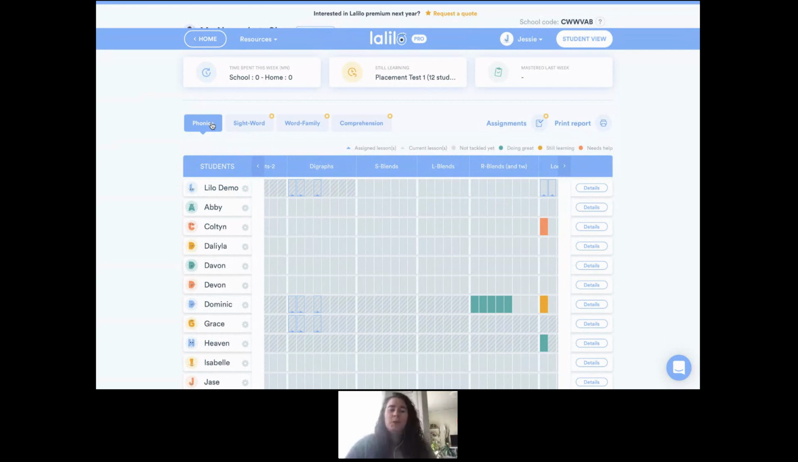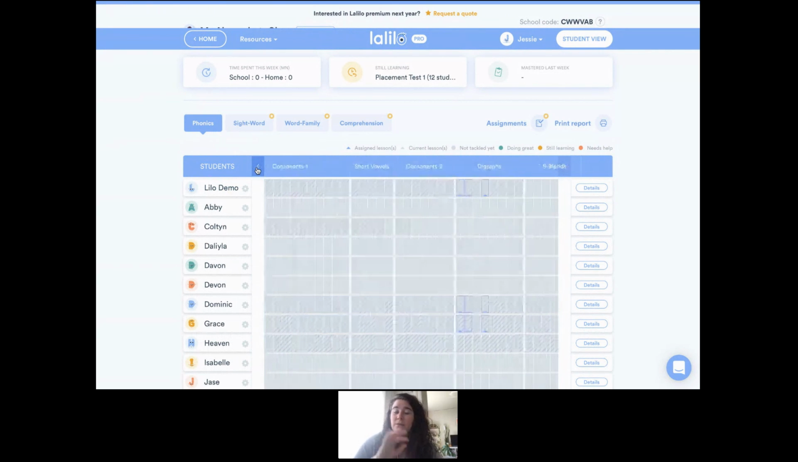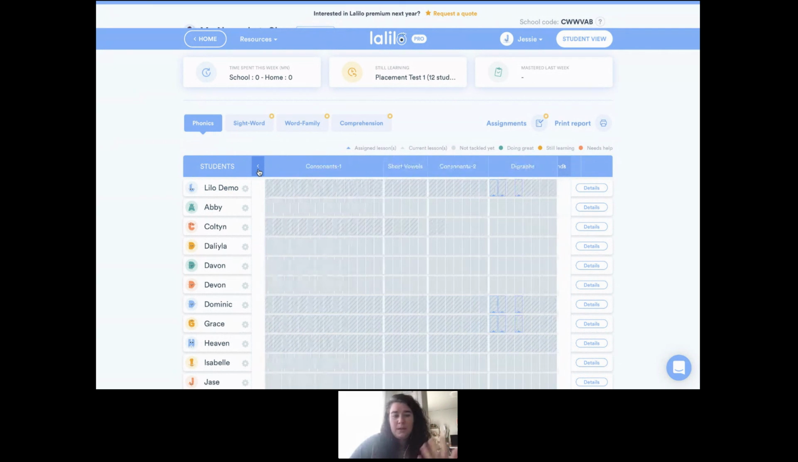Okay, back to the dashboard. So the dashboard is organized into these little clusters at the top. Again, the scope and sequence is jumbled up so that students aren't working on the same type of lesson and the same type of content over and over. But in the dashboard, it's all organized in a way that you'll be able to find things. So students are working on consonants and then short vowels and then another set of consonants and then digraphs.